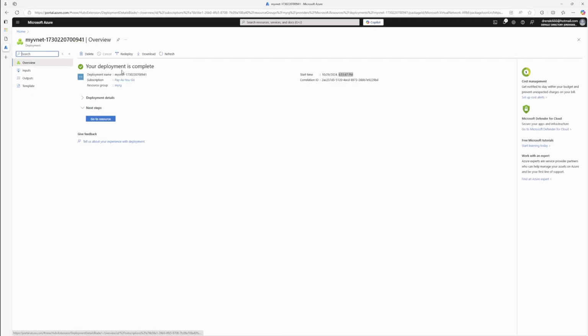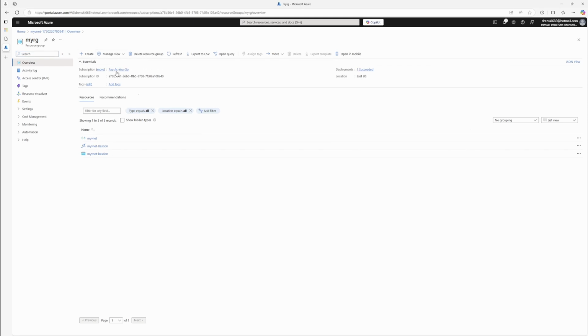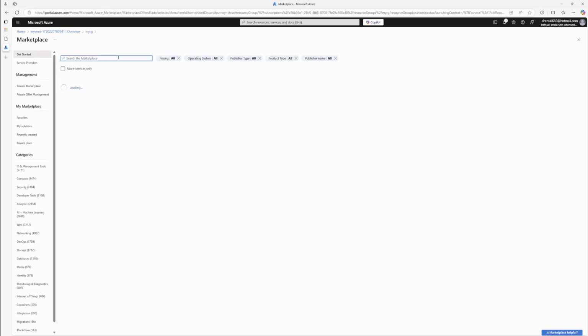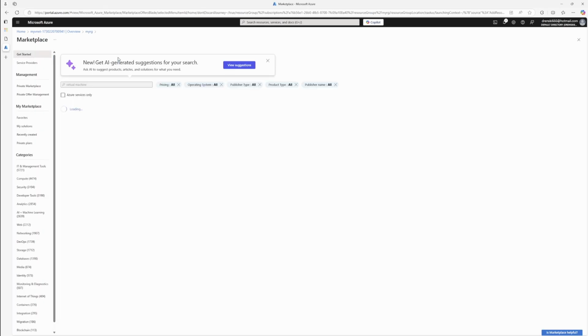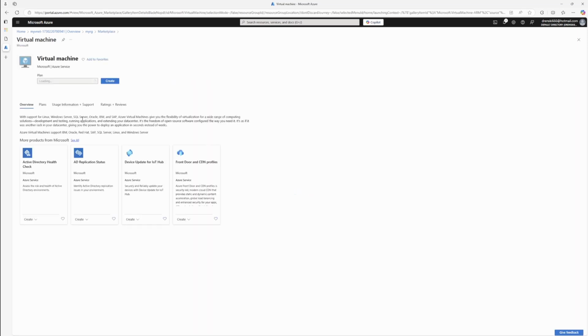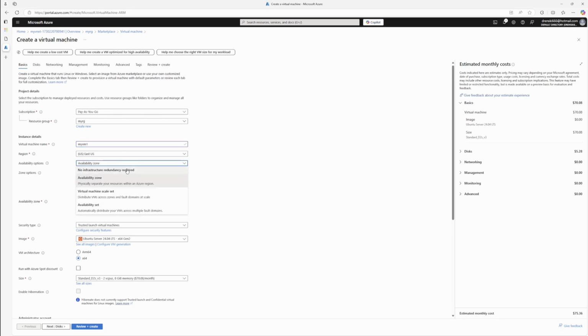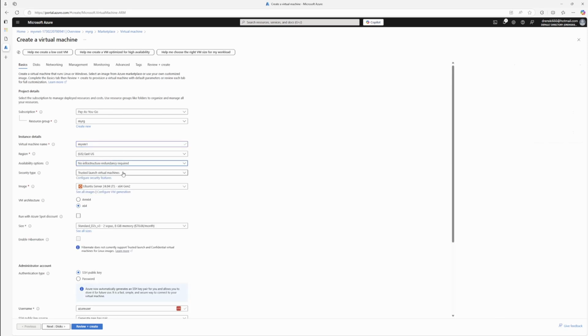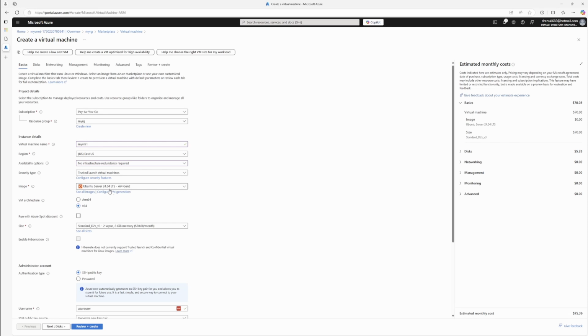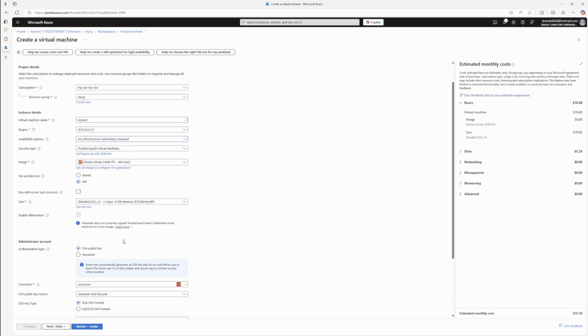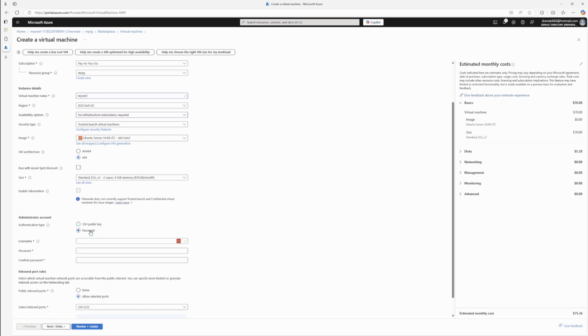Let's go to the resource group right here. Let's go to create. Search for virtual machine. Here it is. Let's name it my VM1. We don't need any availability zones. Okay, we'll leave that as is. We'll use Ubuntu. We'll use this tier right here. We will not be using public keys. Let's name this Calata.